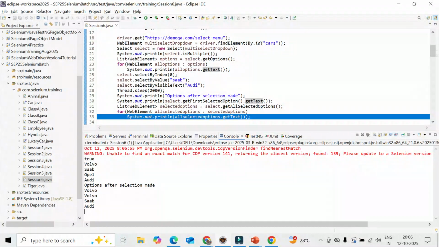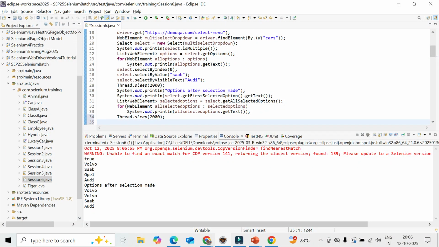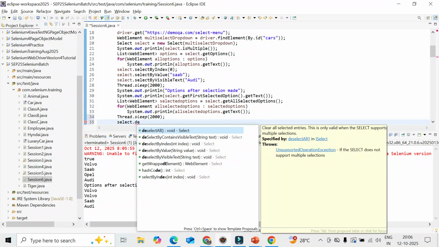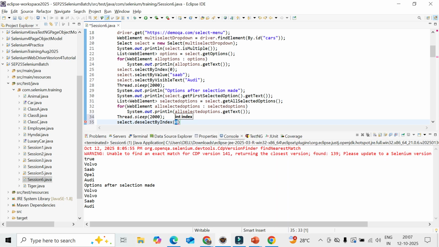Okay. Now you can do deselection. Wait again for 2 seconds. You can deselect: select dot deselect. You could see you can deselect all if required. Otherwise, you can deselect by index, value, or visible text. Let's go with index. I want to deselect the Audi. So what is the index? It is the last option out of 4, so the index will be 3. So it will be deselected.